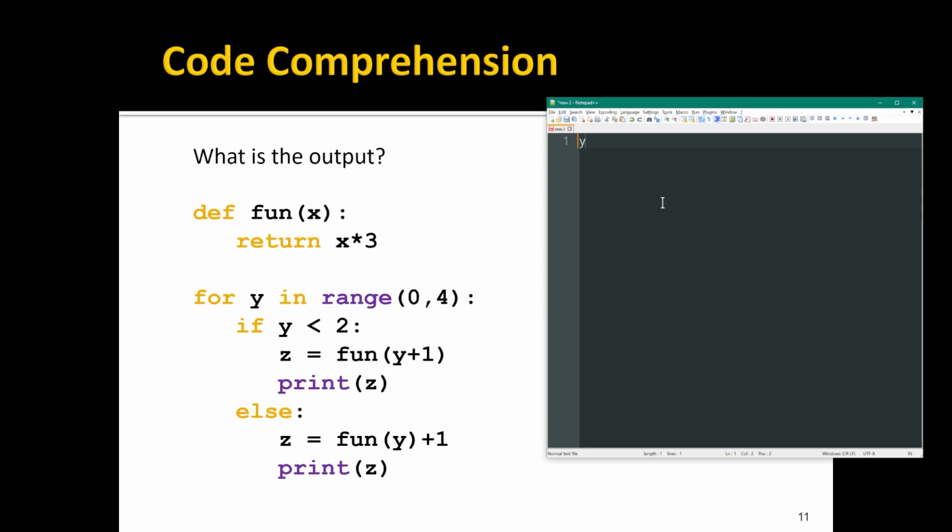So let's create a variable in our variable table called y, and we'll give it the first value in our range, which is 0. Just to make sure we don't lose track, we'll say our range is 0, 1, 2, and 3. So y gets the first value in the range and goes on to the next line. It says if y is less than 2. Well, 0 is less than 2, so that's true. We enter that branch. That says z, which is a new variable here, equals fun of y plus 1.